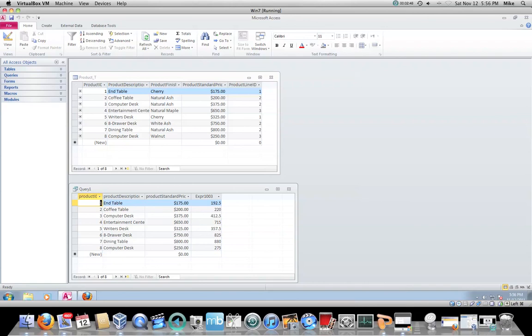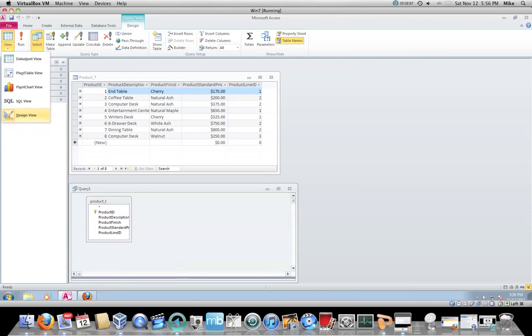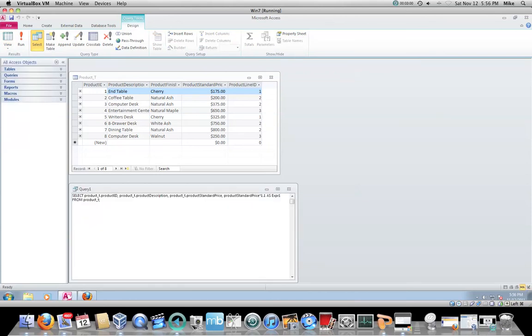There are a variety of things that you can do, right? This was a mathematical expression. But I can put together things like the product description and the product finish. For instance, in Microsoft Access, I would use an ampersand. These vary from database management system to database management system. So in Microsoft Access, we would use an ampersand. And then I want to add in the product finish, for instance.